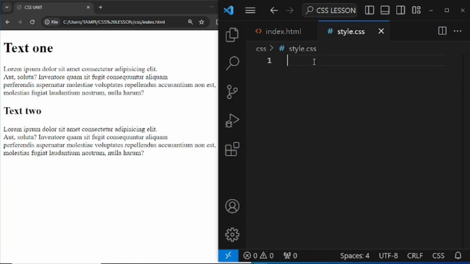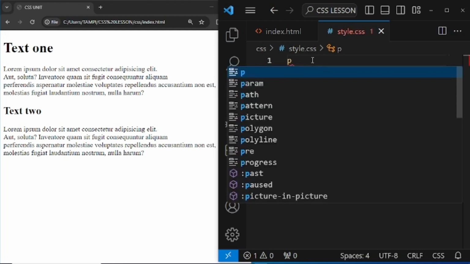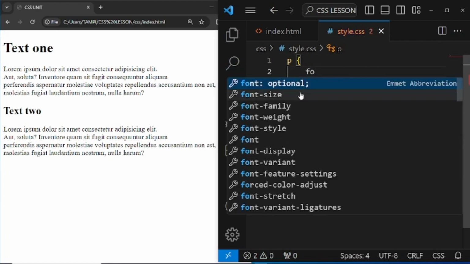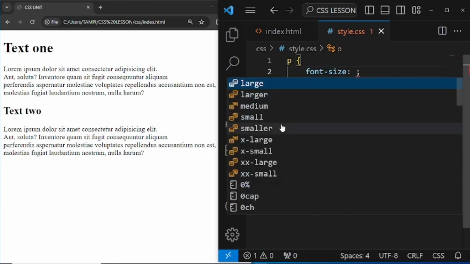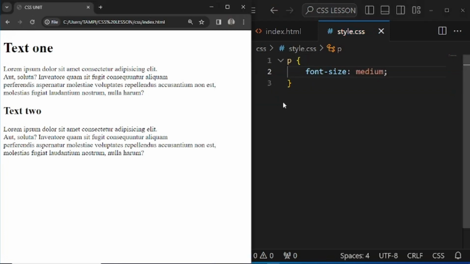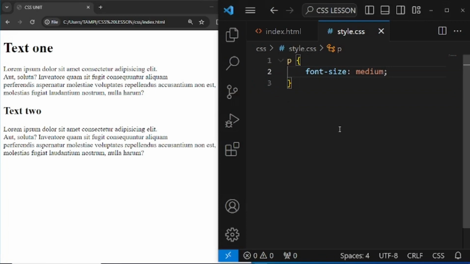So we can go further from the text which we have typed previously. You can see the paragraph, which is P. Now let's give the paragraph a font size. Usually when I select font size, you can see smaller, larger, or small. Let's just say medium. When you come here and refresh, you will not see any changes for now, because on our Chrome browser the default text is 16 pixels.